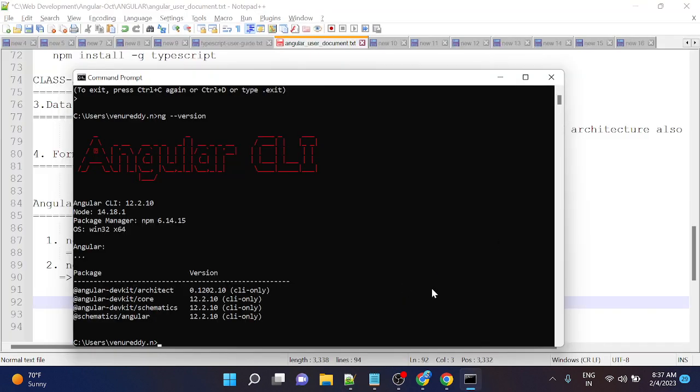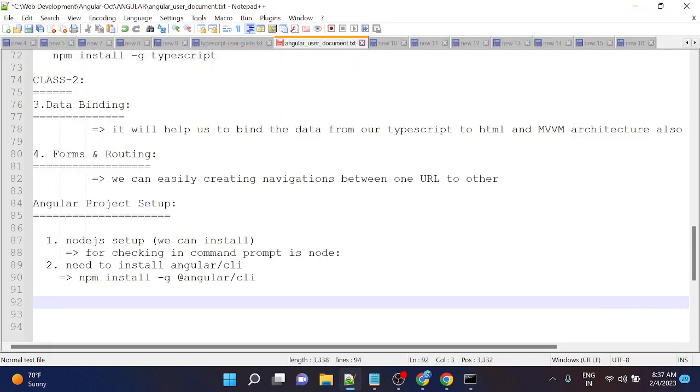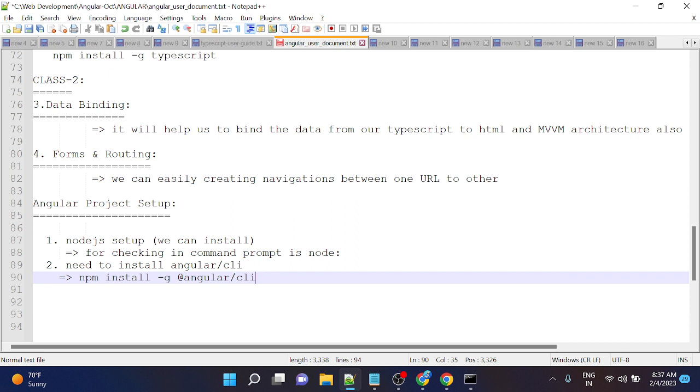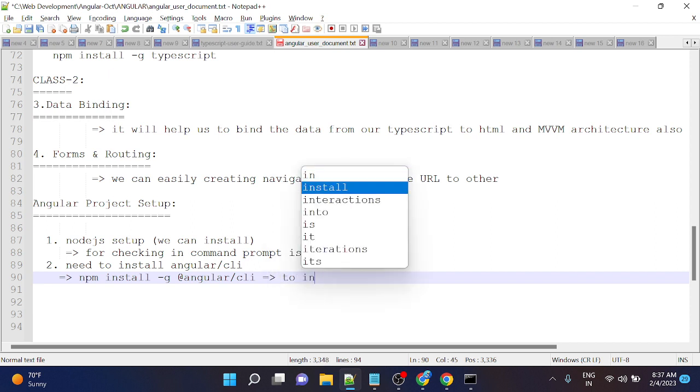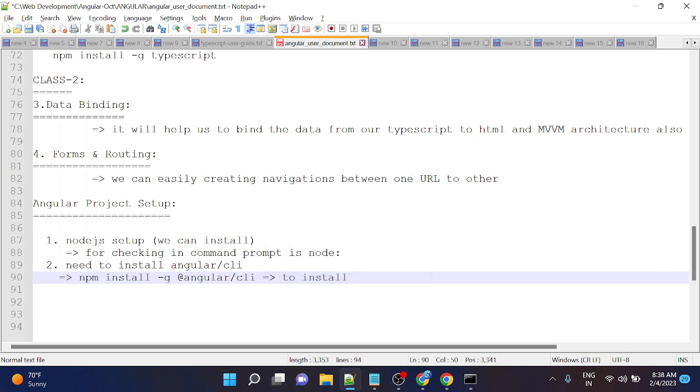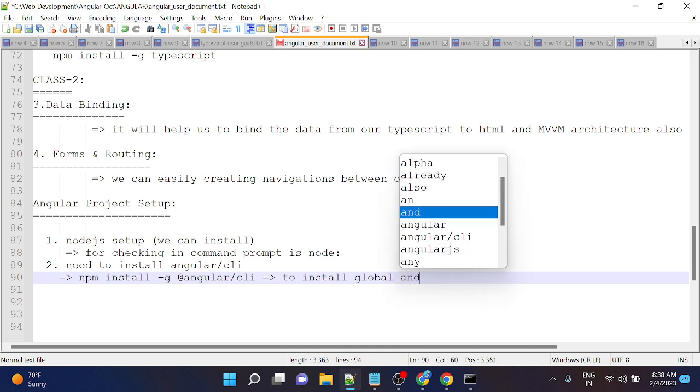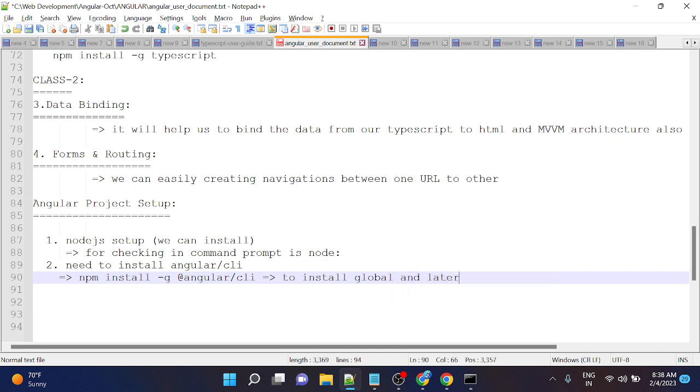So, what are the commands I have mentioned to you? If you see here, this is to install the global and latest version. -g, hyphen G, in the sense we are telling the compiler to install globally across the total system.